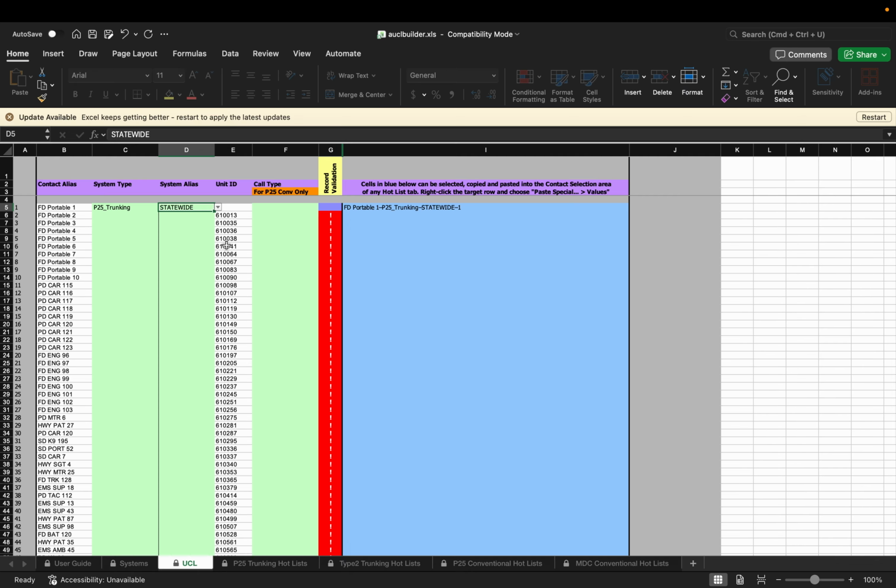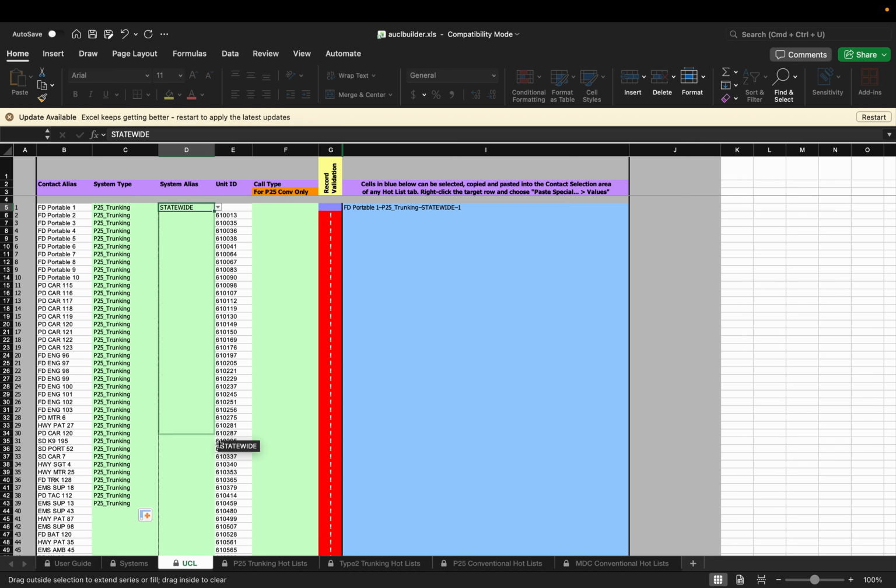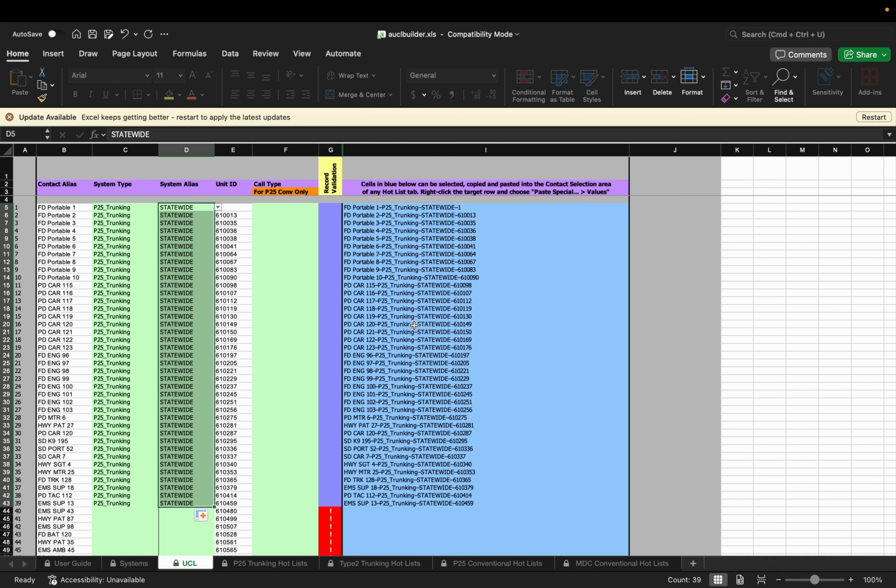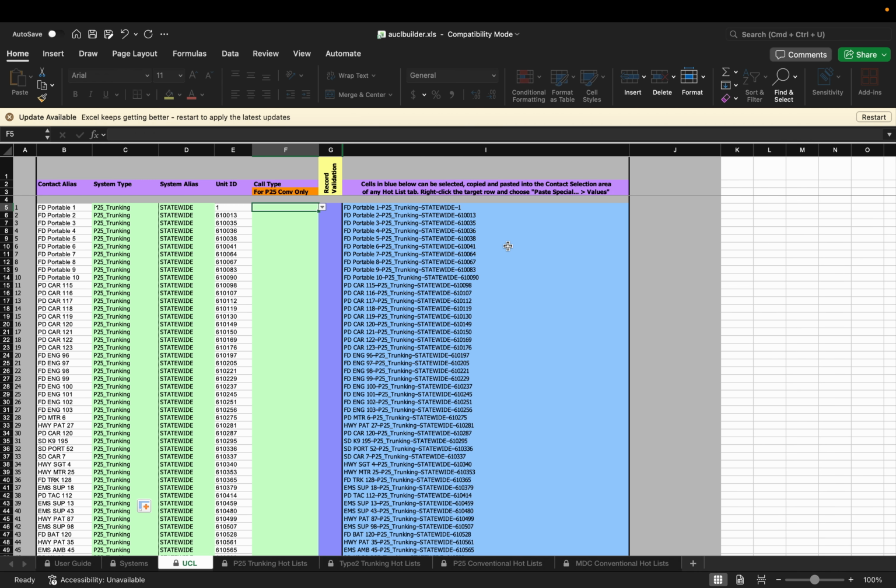It will auto-populate. Now you don't need to select that for all of them because in Excel you have your fill handle, so you can just fill all of that information down by dragging in the bottom right corner. And you'll see over here in the blue section, it has auto-populated all of this data for us. Alright, and this is pretty much it unless you're going to be using hot lists.